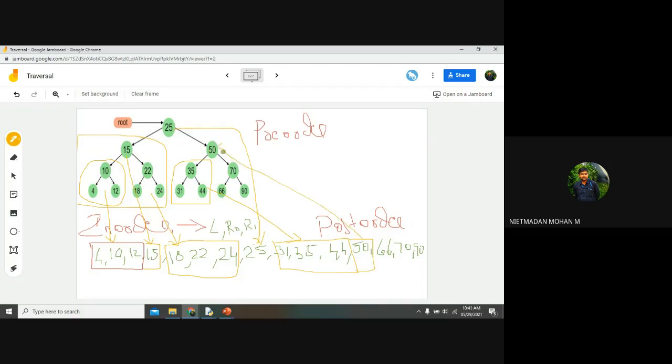So for this 50, we completed the left hand side. Again we want to traverse to the right node, that is 66, 70, and 90. So that is the thing. Are we clear about this? Yes, sir. Now coming to the pre-order.